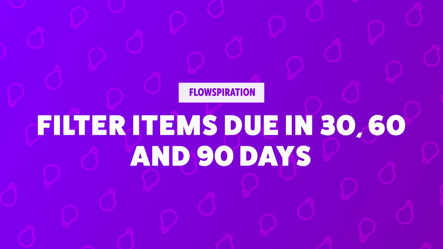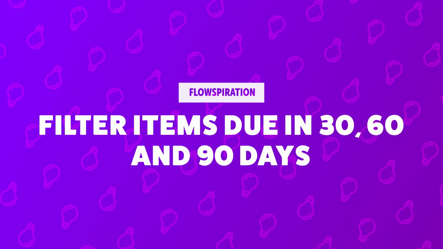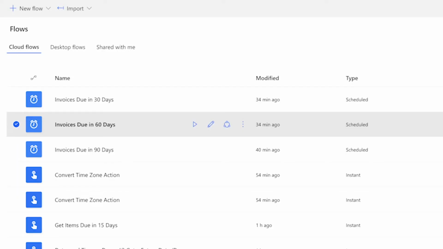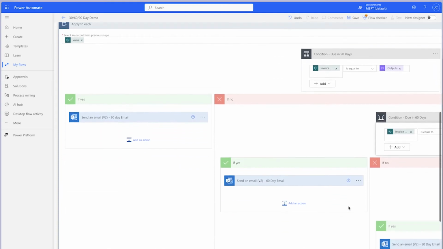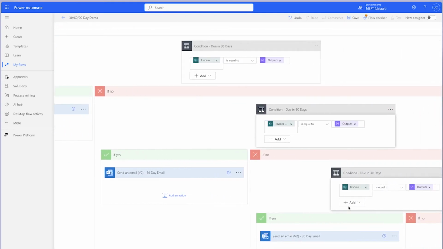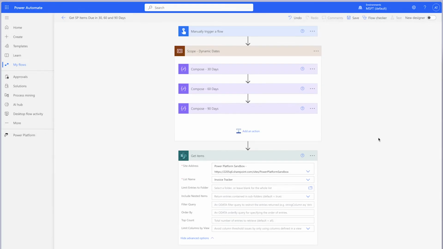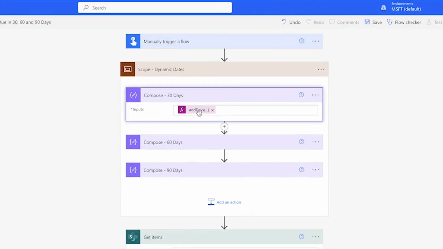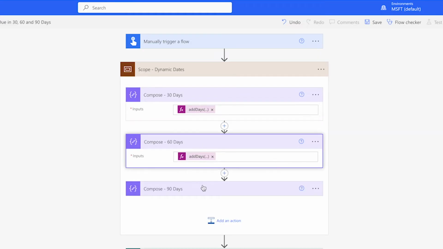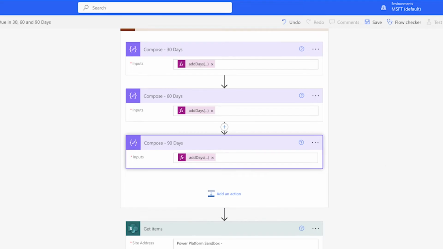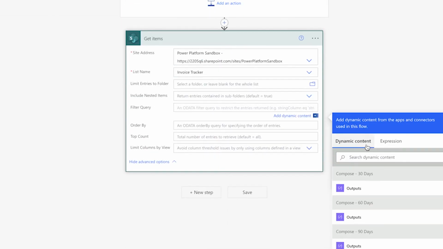What if you want to filter out SharePoint items that are due in 30, 60, and 90 days? You might think you have to create a separate flow for each or add a bunch of condition actions to your flow. Do this instead. Use 3 compose actions to store the date in 30, 60, and 90 days. The compose actions are optional. If you prefer, you can insert the expressions directly into the filter query field of the Get Items action.